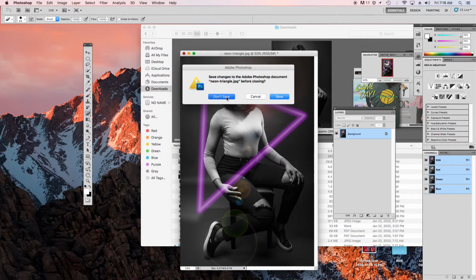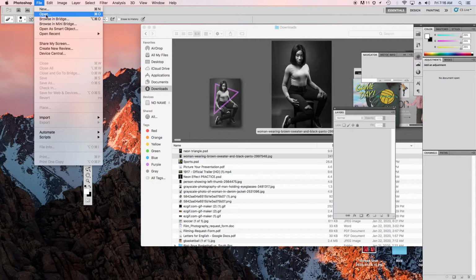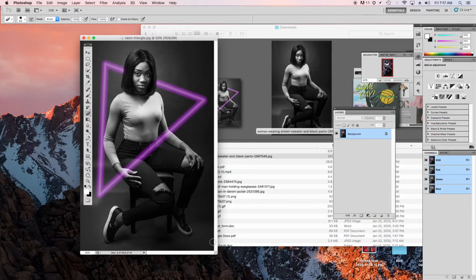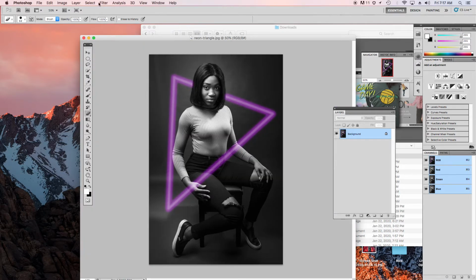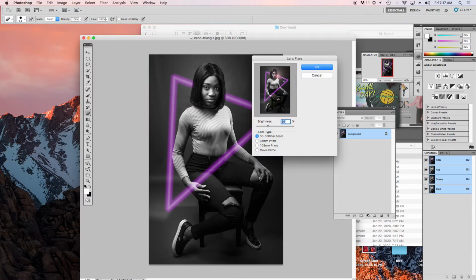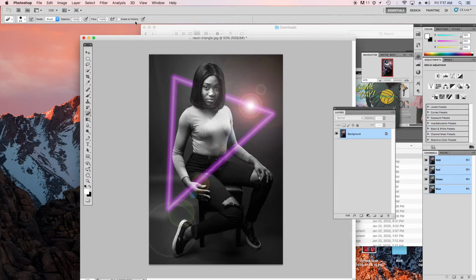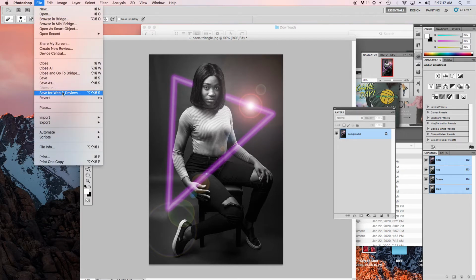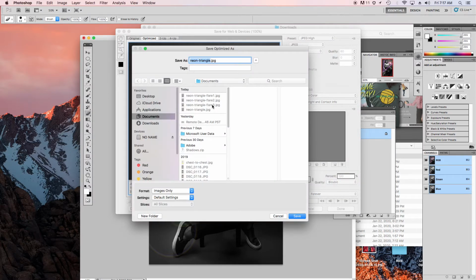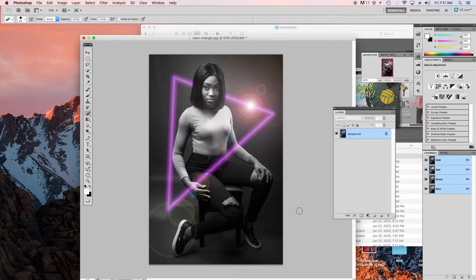Close it. Don't save it. File, Open, Recent, Neon Triangle. I don't know why Photoshop always goes to the top left. Render, Lens Flare. I know it's tedious, but it'll look cool once you're all done. So I'm going to go there, make it even brighter. File, Save for the web. Save. Click on one of the names and just put 4. Boom.